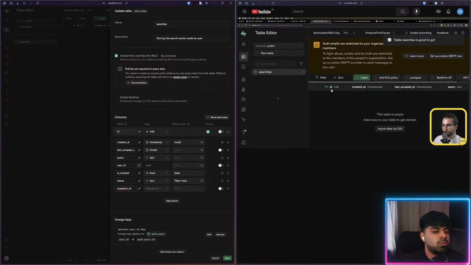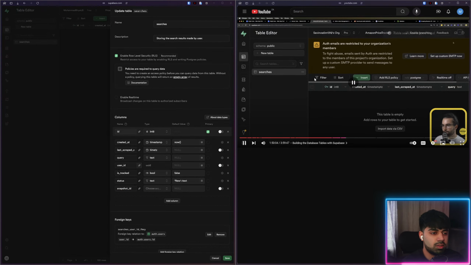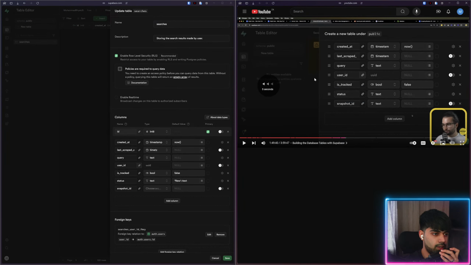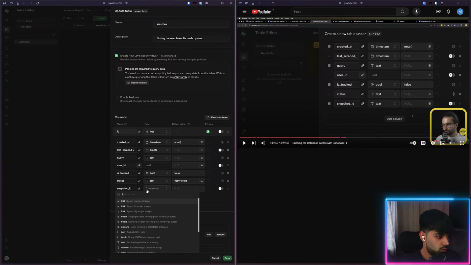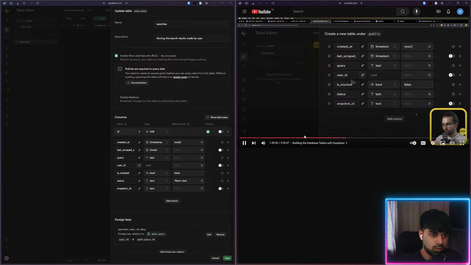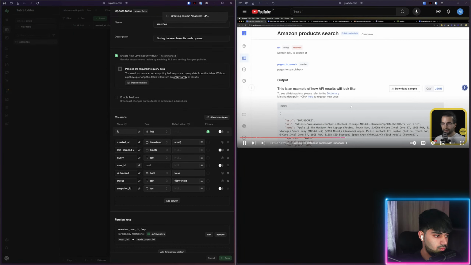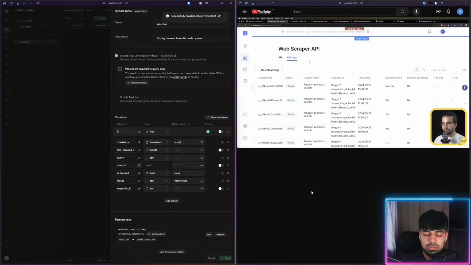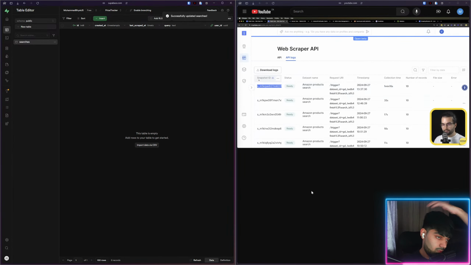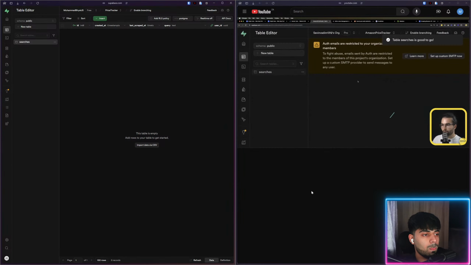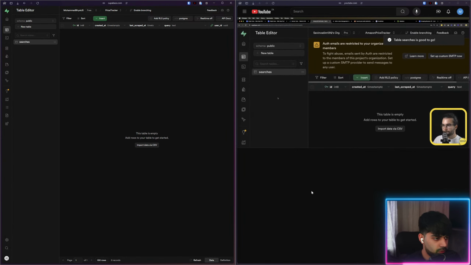Okay, so I just need to see what he did again. So I get it now. This is the last one. It can be null, so I'm going to leave it like this, and I'm going to press save. This snapshot ID is how we are going to link a job from Bright Data Web Scraper. They have snapshot IDs, and we're going to link it with our search job here in our database. Okay, so we're basically going to link them together.